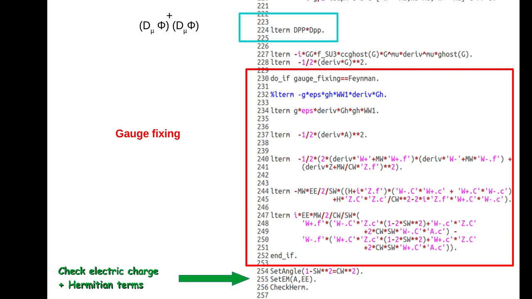Okay, so you have them right. If they don't, then it's easy. They say Hermitian conjugate missing. For electric charge, I don't remember the warning message, it gives you an error and says exactly what the error is in the electric charge or the Hermitian conjugate. And says the term which is missing. Precisely the term which is missing. So this term here does not have a Hermitian conjugate. So that's basically what LanHEP does.